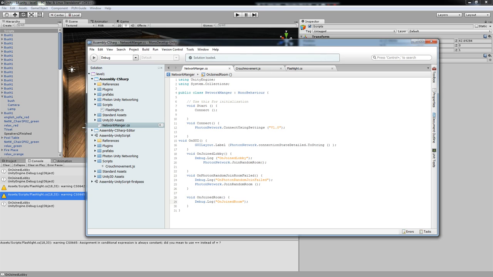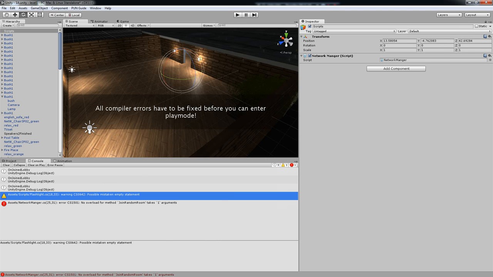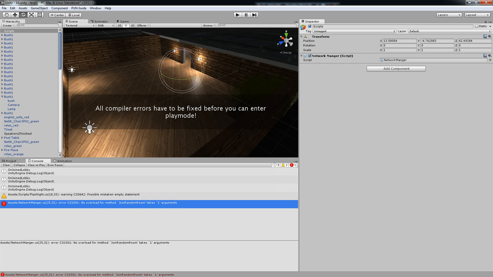Alright, so, join room. Oh yeah, make sure in these brackets you type in null, because we don't want to join by the name of the room. So we just type in null. And if we try again, we should get a new... Okay, I've got an error now.